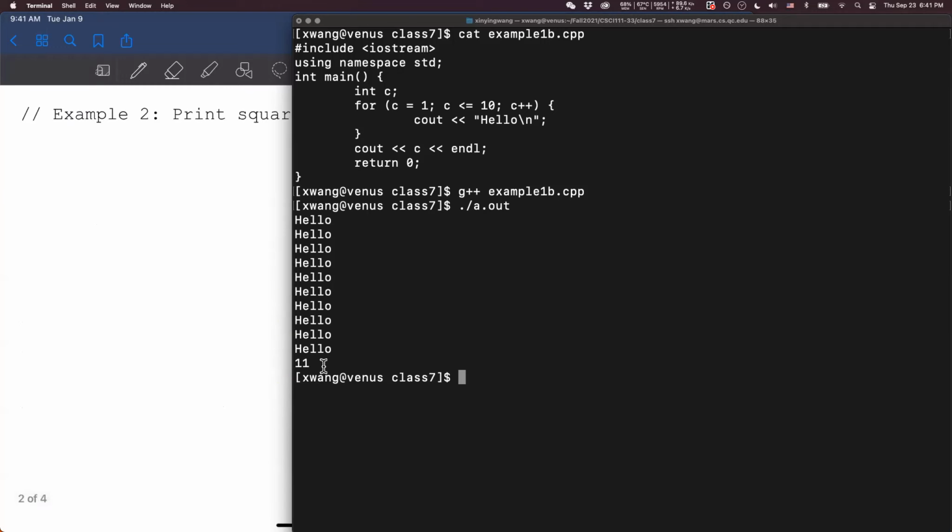Now, if you look at the next exercise, it asks you to print the square of numbers from 1 to 20, which means we want to print 1 square is 1, 2 square is 4, 3 square is 9, and so on, up to 20 square, which is 400.